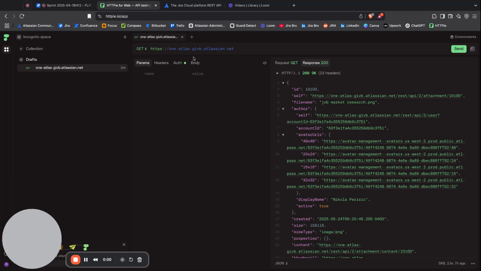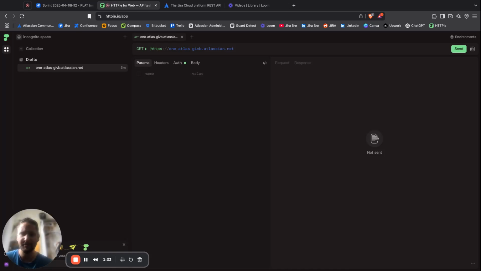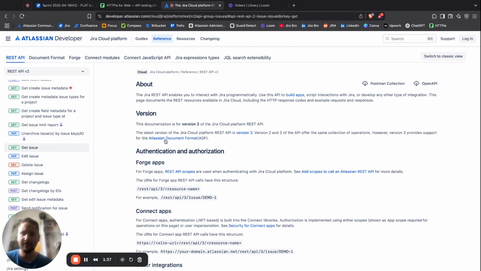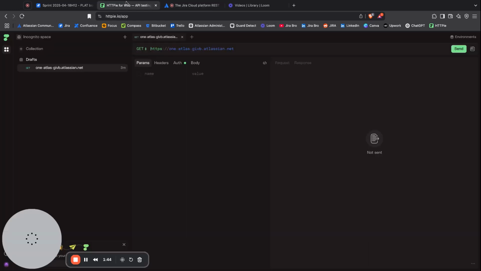So the very first thing that we want to do now is, well, first of all, okay, this is interesting. I didn't know that you can use the API call to fetch the browser version of the API. Nevertheless, all right. So what we're looking for here, let me just quickly refresh this. Okay, so the first thing that we're going to be looking for is the issue itself. So we're going to be copying and pasting this endpoint right here.